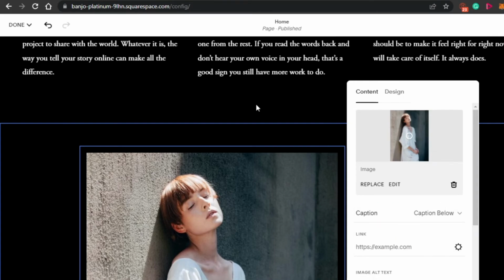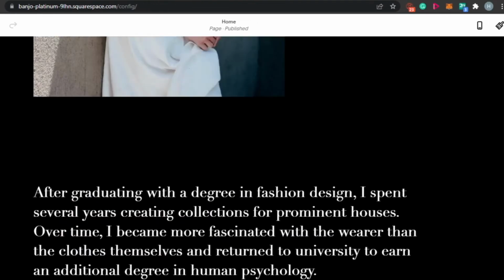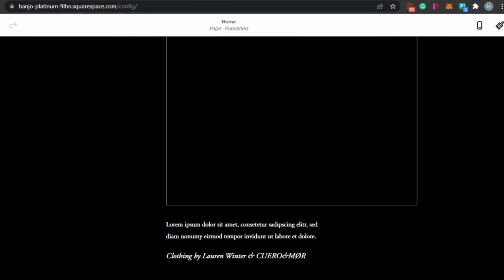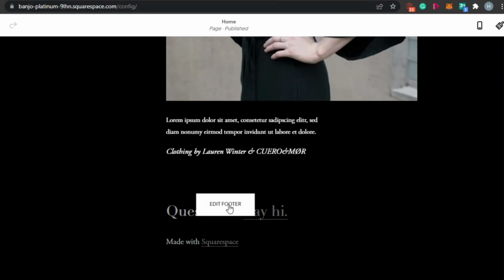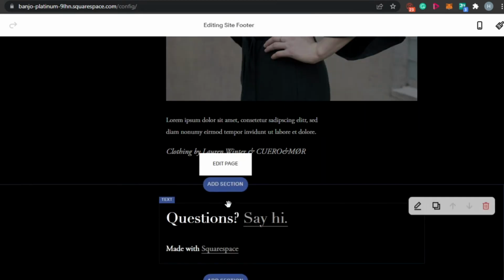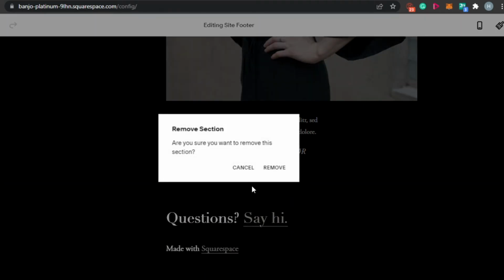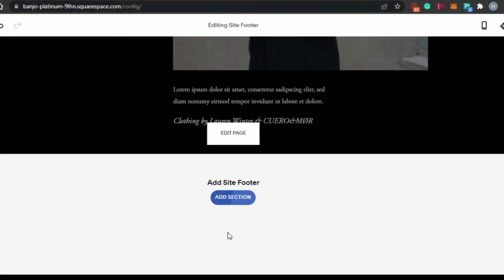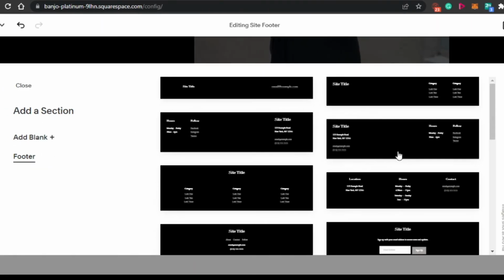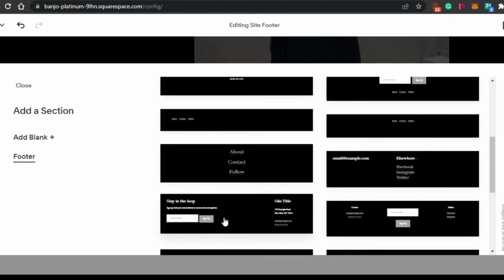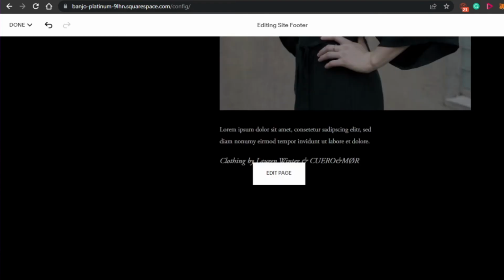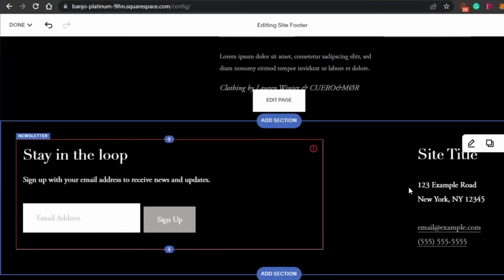I will edit my text, I will edit the image, I will edit the footer as well. Simply scroll down and you can see right here there is no footer on this page right here. This is the footer. I don't like the footer. Simply click on edit footer, delete this one, remove, click on add section, and these are the different footer options. So I think I'm going to go with this one. This one looks good. So now my footer will be changed and this is my footer now.